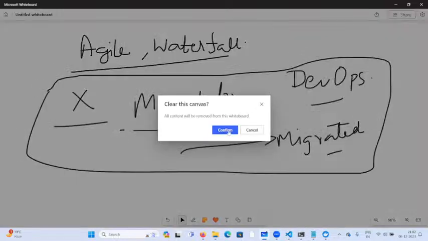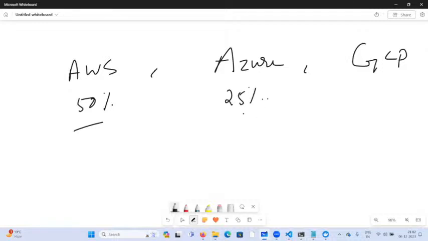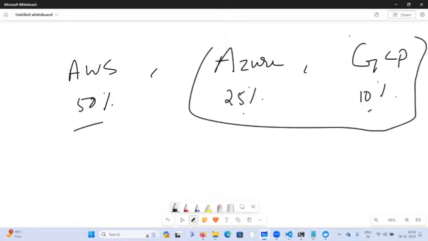Now, talking about the cloud platforms, we have majorly three: AWS, Azure, and GCP. More than 50% market share is of AWS, around 25% more or less is for Azure, and maybe 10% for GCP, and the rest is for other clouds. Maybe the numbers have changed, but these two are also getting popular nowadays, right?